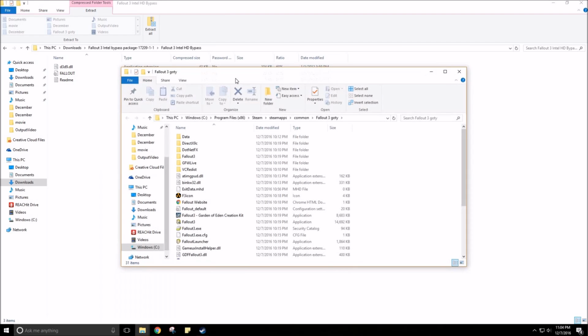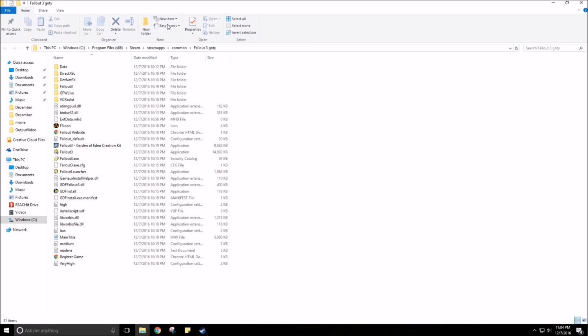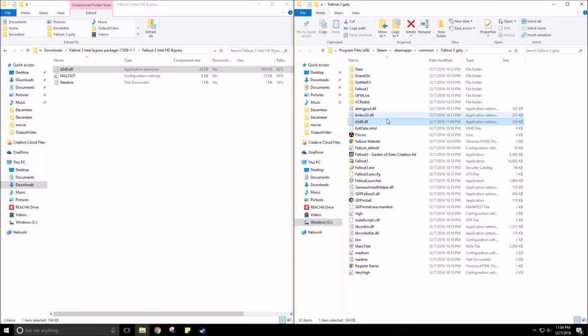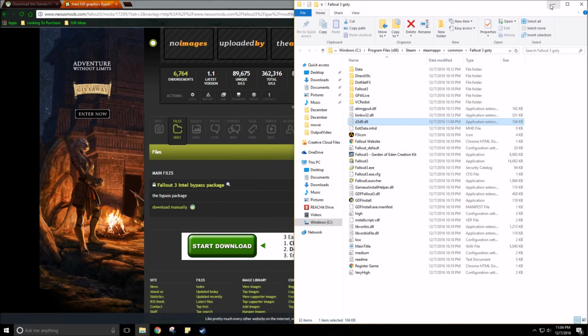So you want to go back to your Fallout 3 Game of the Year Edition folder in your Steam files, which is typically under Windows C, Program Files x86, Steam Apps, Common, and then Fallout 3 Game of the Year. You're just going to drag d3d9.dll to your file, and that's it. That's all you're going to have to do.